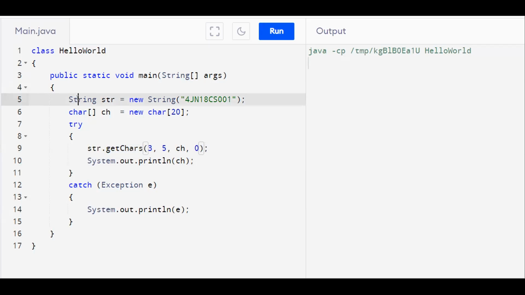So we have changed it to string, instead of string builder or string buffer. We are extracting from index 3 till index 5 minus 1, that is 4. The extracted characters will be placed in CH. CH is the character array. You can see over here its size is 20, and we are storing from location 0.